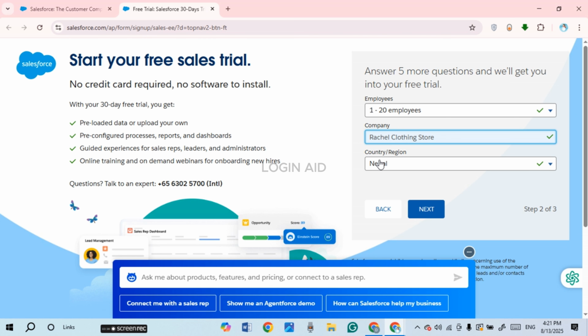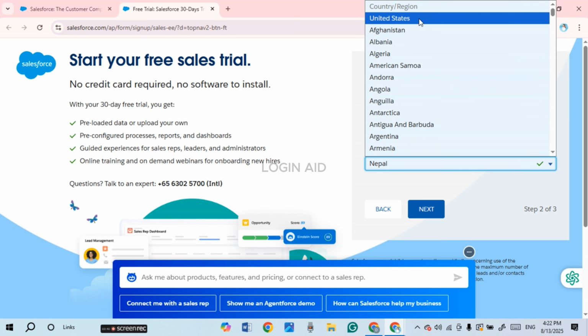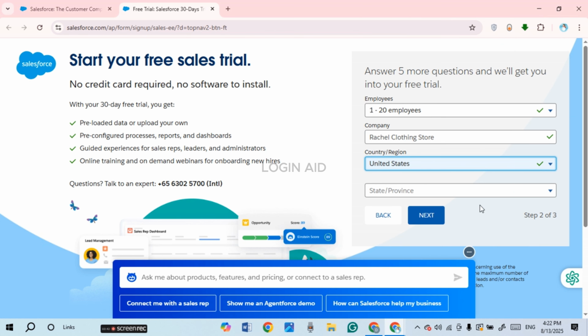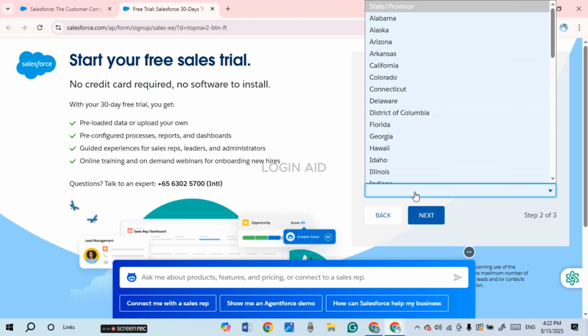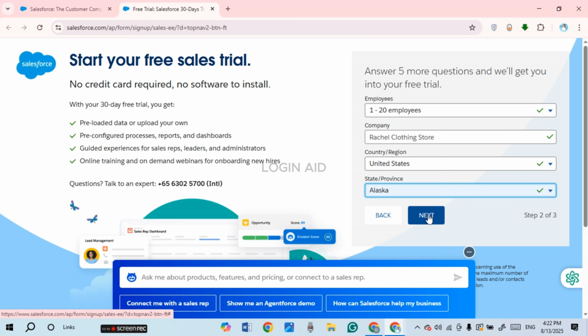Now also select the country or region. Click on the field of country or region. You'll be able to find various countries over here. Click on the country of your choice. Now also select the state or province. Click on the field of state or province and select it over here. Now click on the next option that you can see on the screen.